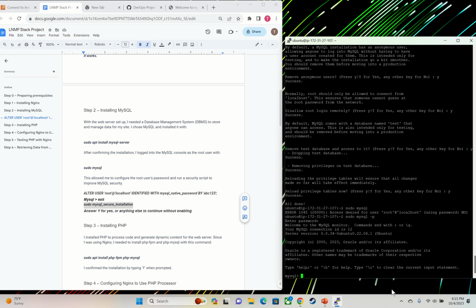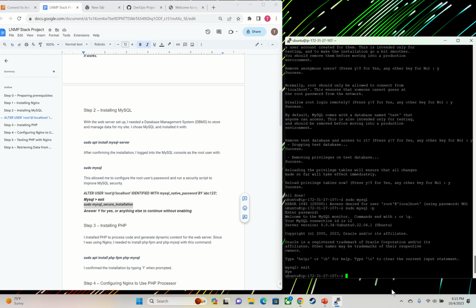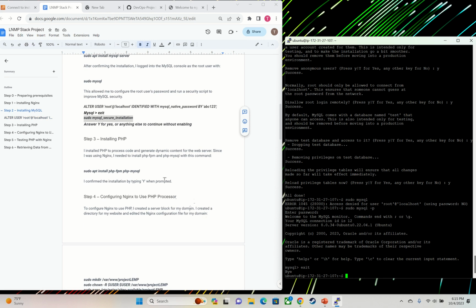Because, for example, if you don't want just anyone within your company logging into root, that's how you would deny the access, making everything more secure. And so in this case, that's what we did. So I click exit, and then we'll go on to install PHP.